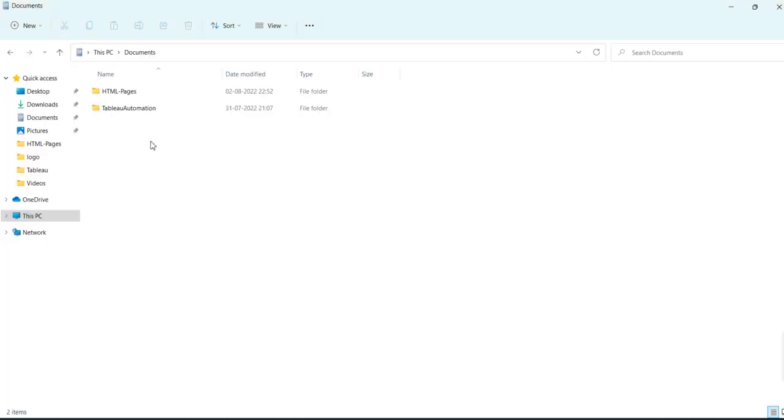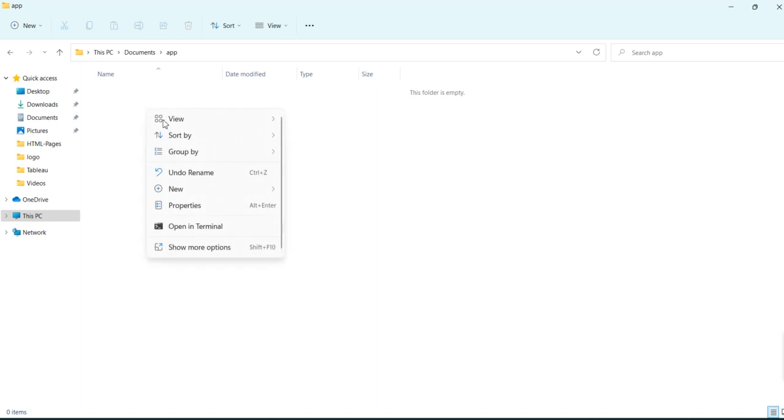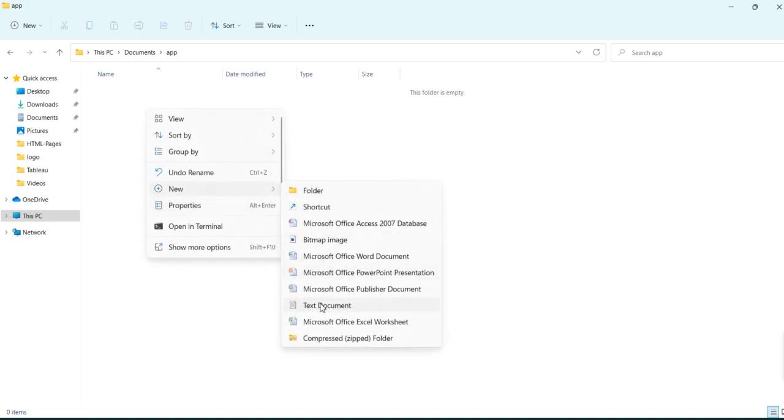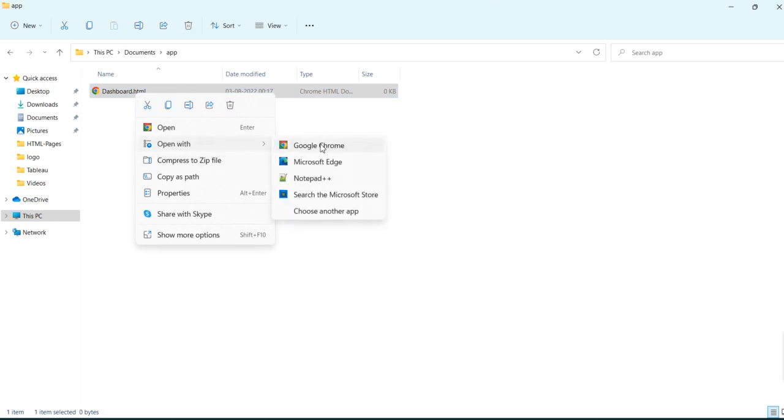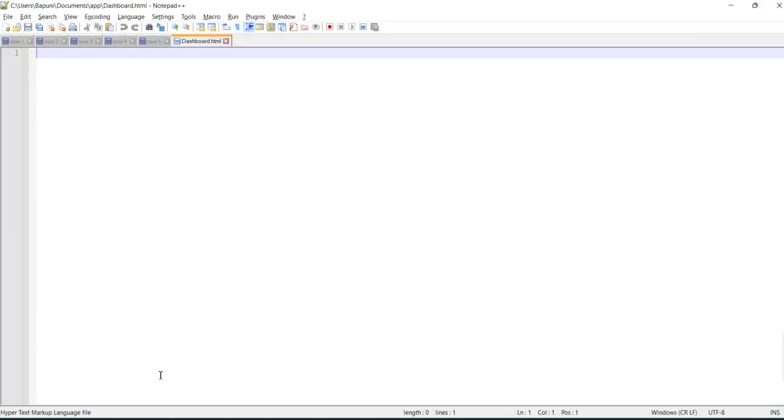So for that, let's create the HTML web page. Here the actual automation starts. Under the application or app folder, create an HTML page inside the app folder, new text document. Give it the name dashboard, then dashboard.html. Open it through Notepad++.